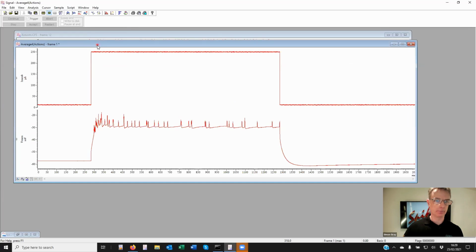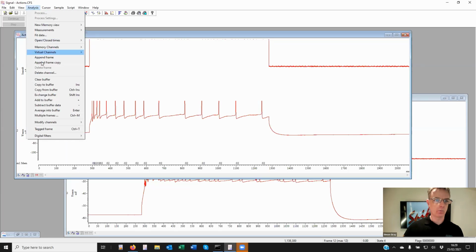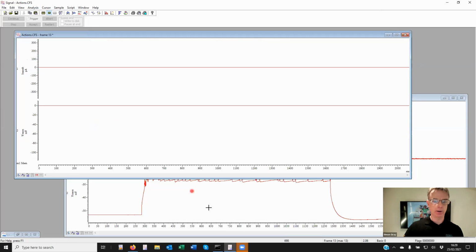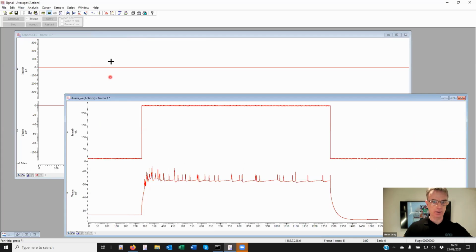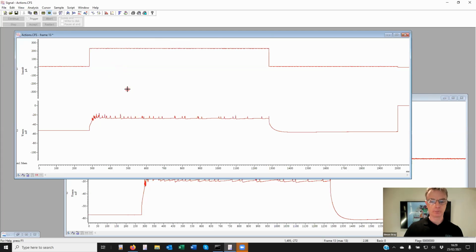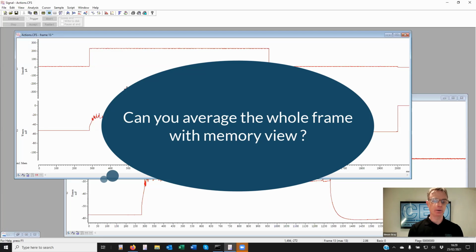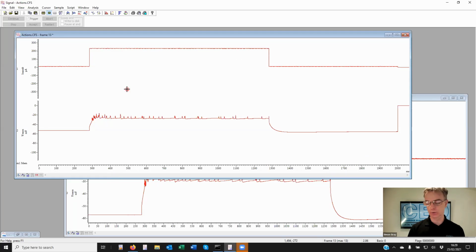That's more convincing. And then if I do append frame on there, here, Control-C to copy, and here, Control-V. And if you have several files, you can move data between the files in this way by appending frame, copying and pasting data from one frame to another. You can average the whole frame with the memory view, yes. I specified 2000 because it was convenient there.